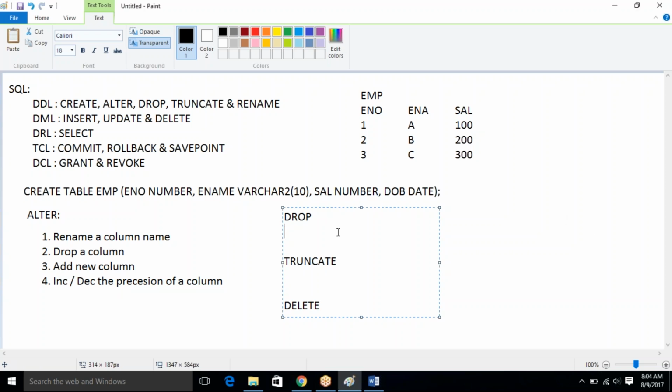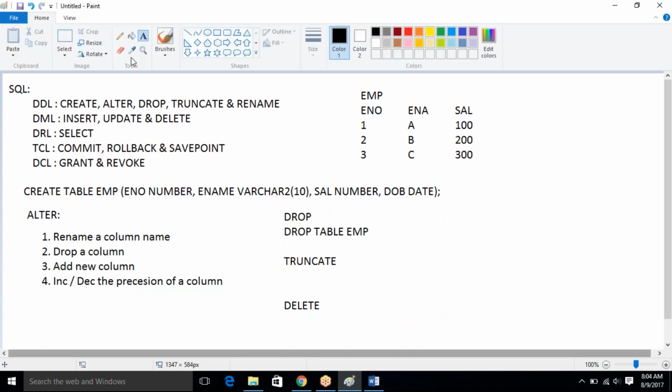See here, the drop command we use to drop the table. This is the query to drop the table: drop table, table name. If I execute this query, what will happen? It will drop the whole table. Do we have the employee table now? We don't. So that means everything is gone. The drop keyword we can also use in dropping a column. But if you use a query like this, drop table, table name, it will delete the whole table permanently.